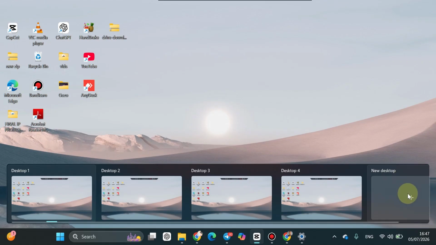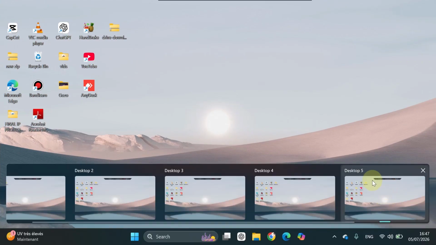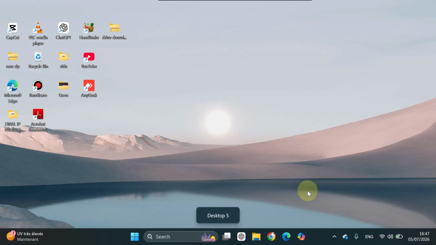To create a new desktop, click the New Desktop button, represented by the plus icon. Windows will instantly create a new virtual desktop. Click on the new desktop to switch to it. You can now open different apps in Windows on this desktop without affecting the apps on your original desktop.